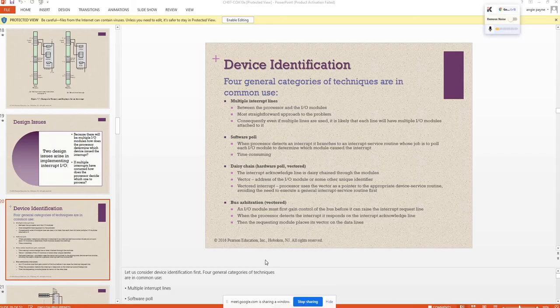Okay, lipat ko lang para makita ko. Okay, dun sa software poll, no? When processor detects interrupt, it branches to the service routine. Okay, and then meron tayong daisy chain, no? The hardware poll is vectored, the interrupt acknowledge is daisy chained through modules. And then you have the bus arbitration, naka-vectored din siya. An I/O module must first gain control of the bus before it raises the interrupt request line, no?